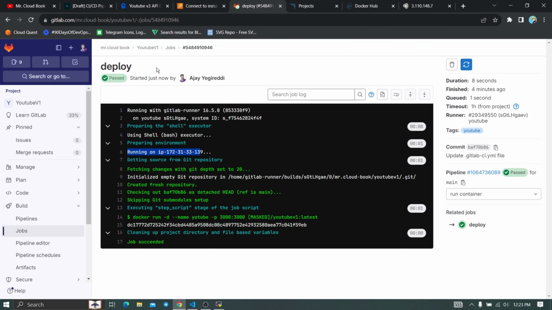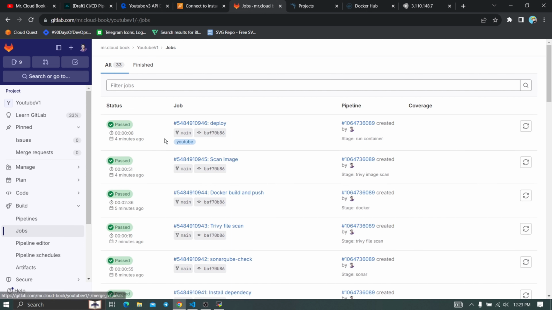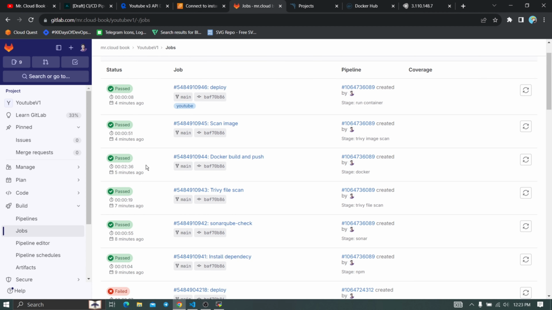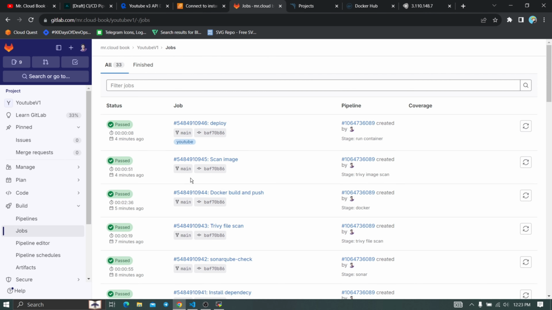So this is the complete steps, and go to the jobs, and you can see the detailed information of each stage also. It's completed in 8 seconds to deploy. So this is the deploy stage, and scan image stage, it's completed in 51 seconds, and 2 minutes 36 seconds for the Docker build and push, and file scan 19 seconds, Sonar check 55, and 1 minute for the installation of the dependencies. These are the last failed cases. So everything is working fine.